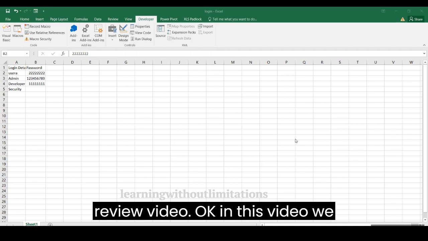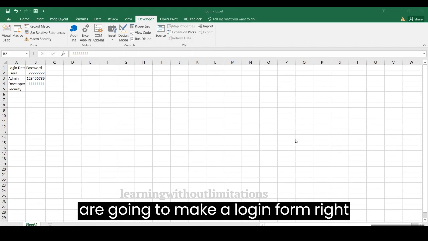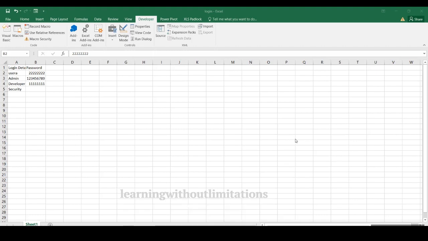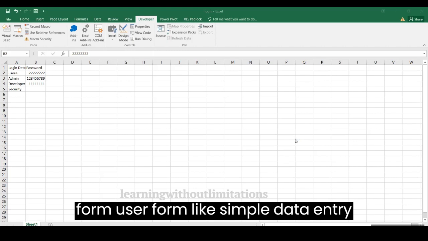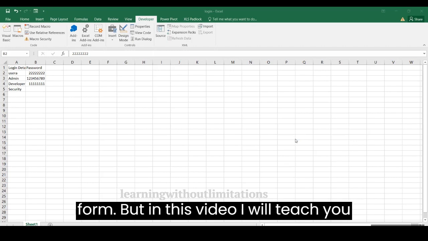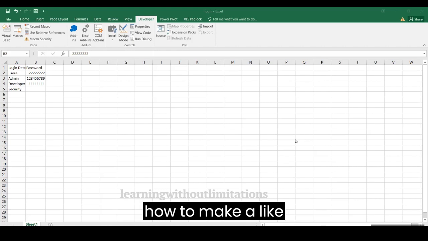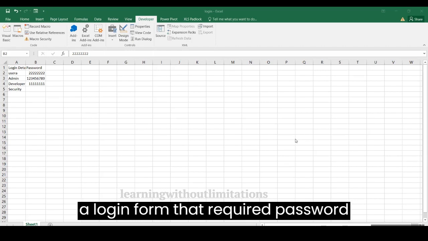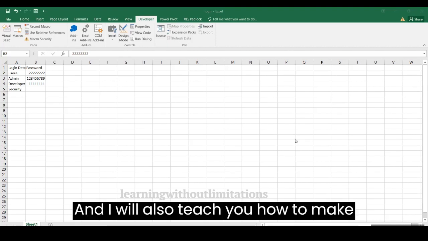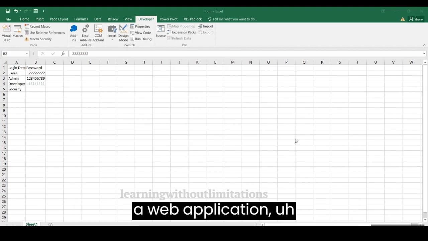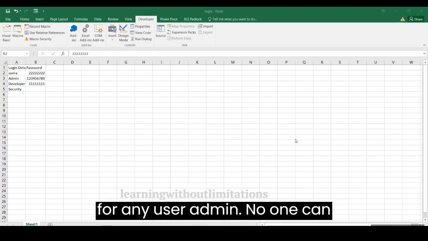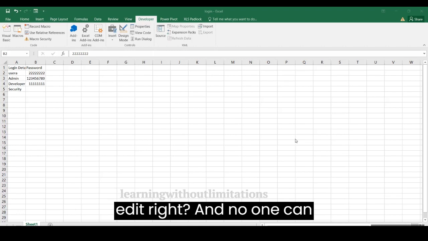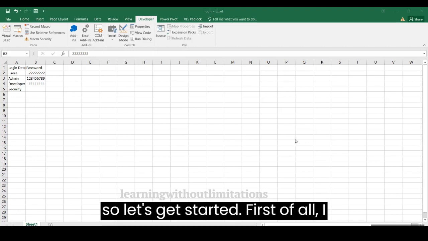In this video, we are going to make a login form, right? In the previous videos, we learned how to make a user form, like a simple data entry form. But in this video, I will teach you how to make a login form that requires a password, and I will also teach you how to make a VB application editable only for the developer, not for any user or admin. No one can edit, and no one can see my code. So let's get started.